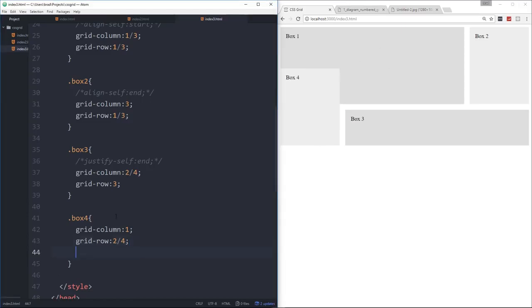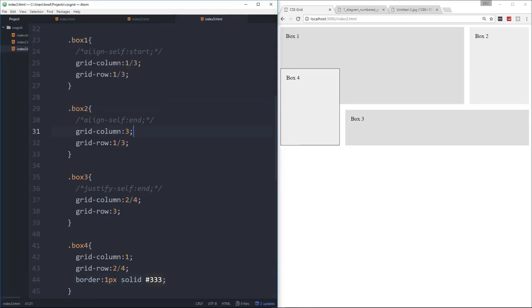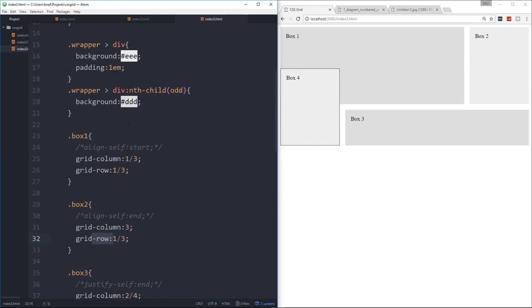And if you wanted to more clearly see this, we could simply add a border. We'll say 1 pixel solid and save, and you'll see that it's overlapping box 1. So we can do things like this without, you know, traditionally having to add negative margins and things like that, which is crap.